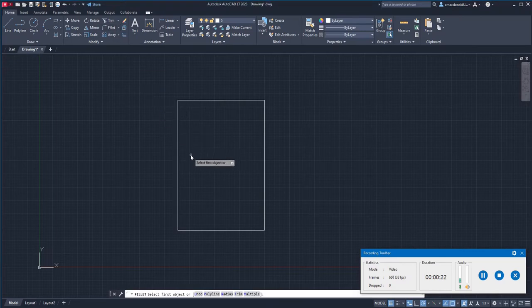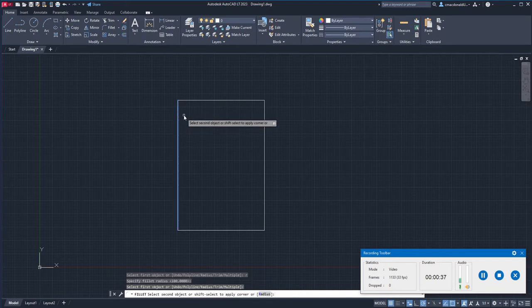And then what we're going to do is we are going to select radius or type R, hit enter. A fillet radius of 100 seems good to me. We're going to hit enter. We're going to select the first line where the intersection is going to be the fillet we want. Select the second, left click.